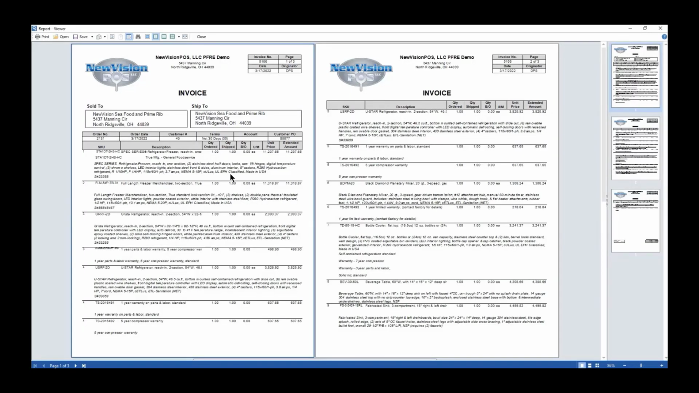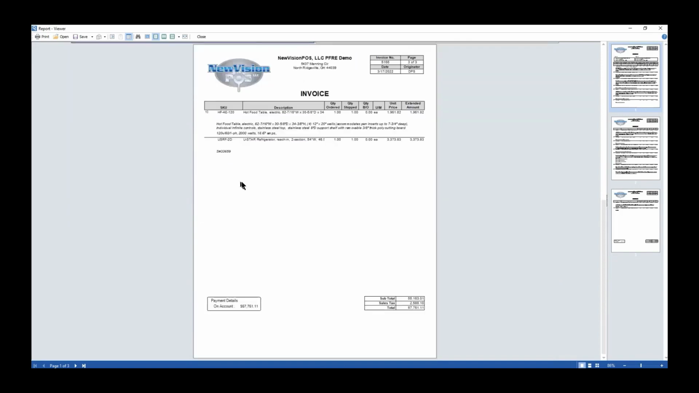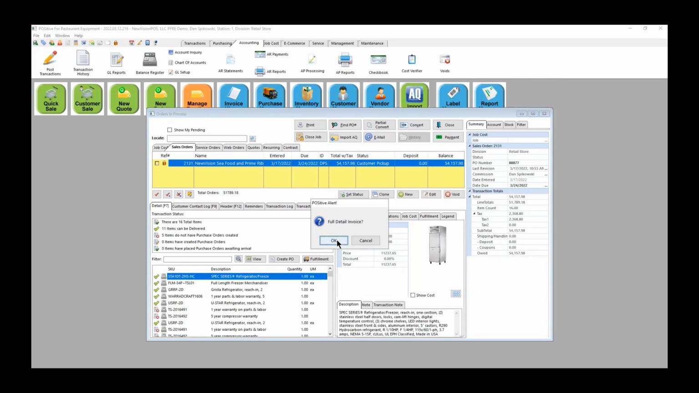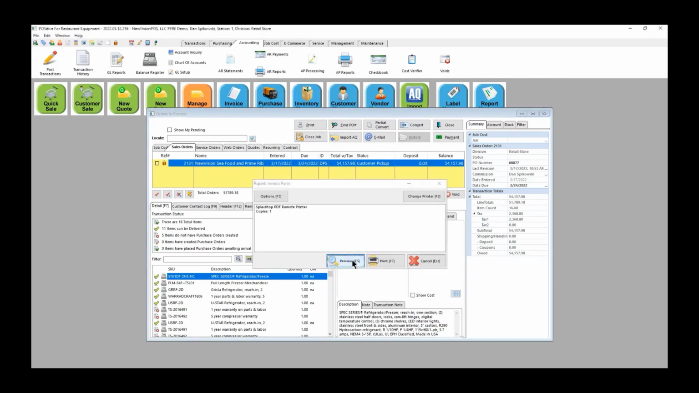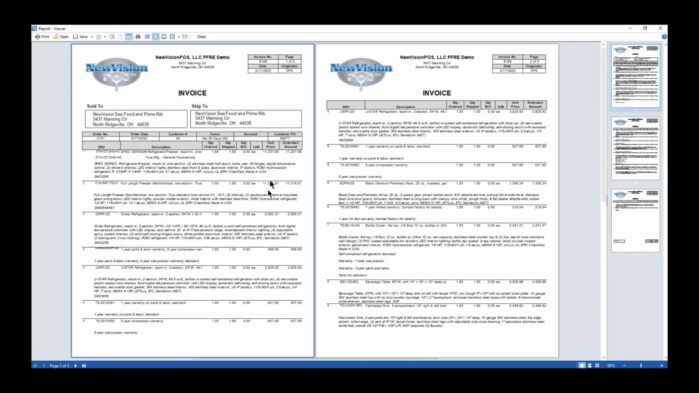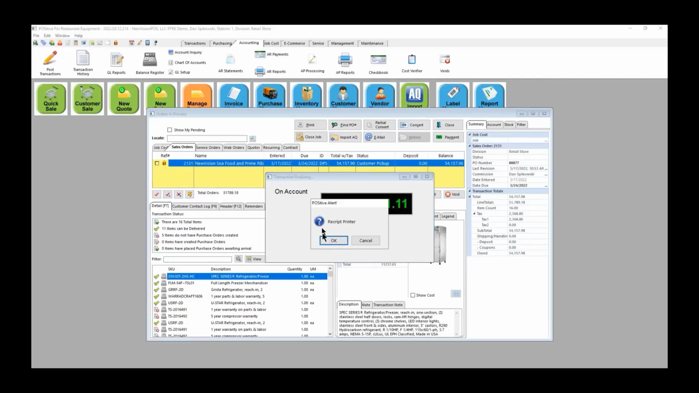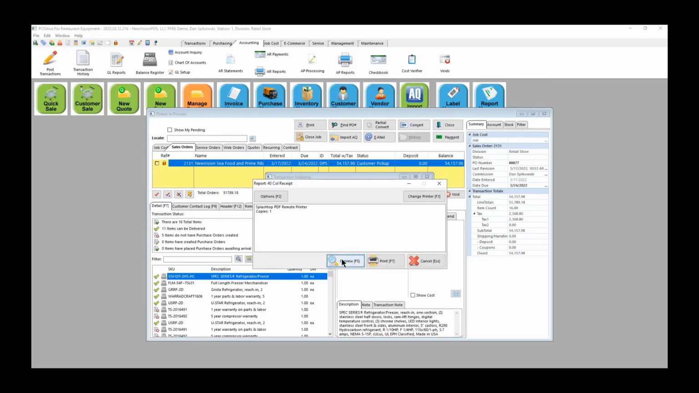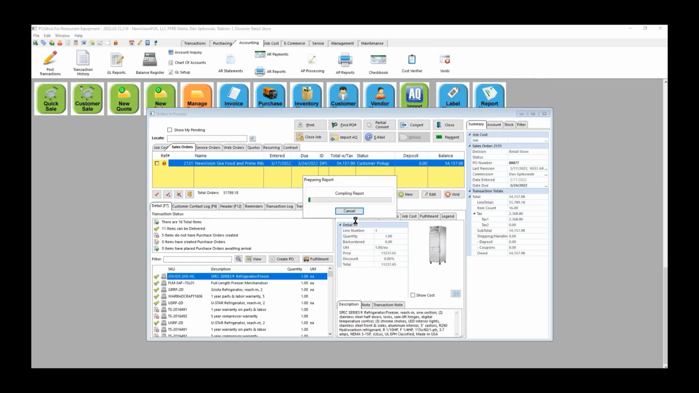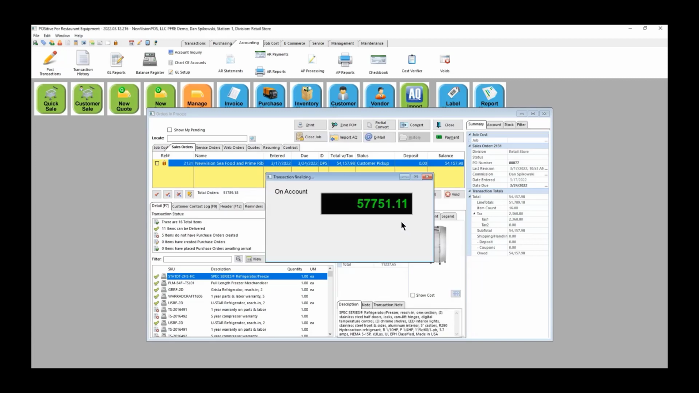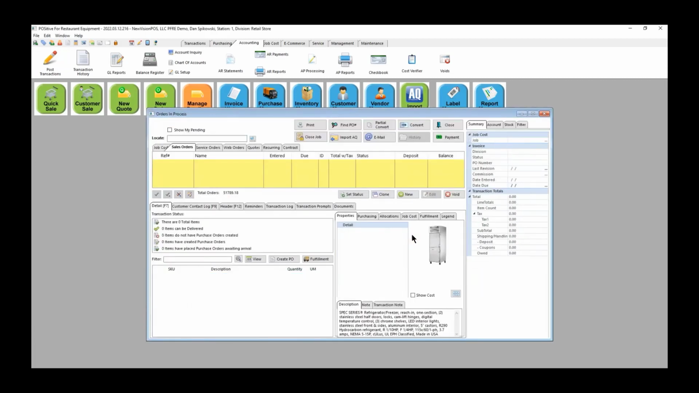So here's my invoice with all the items on it. I have multiple invoices set up so you can see this. We can even do a receipt printer. And it's too wide for the receipt printer. Okay, so I have completed that.